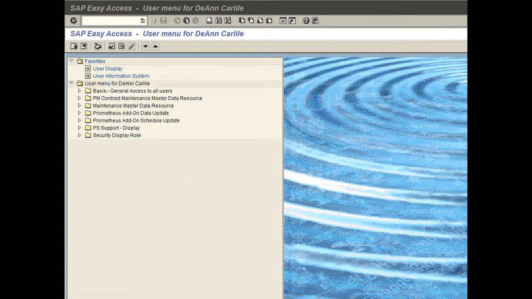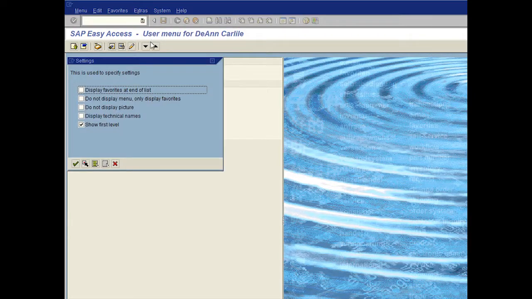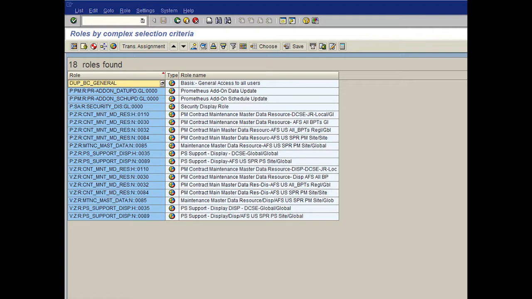The default SAP setting does not display transaction codes on the menu tree. In order to turn this feature on, click on Extras in the menu bar, and then select Settings from the drop-down list. In the Settings pop-up box, check the box beside Display Technical Names, and then click the Enter icon. Now, when you go to a transaction on your menu tree, the transaction code is displayed, as well as the name of the transaction.